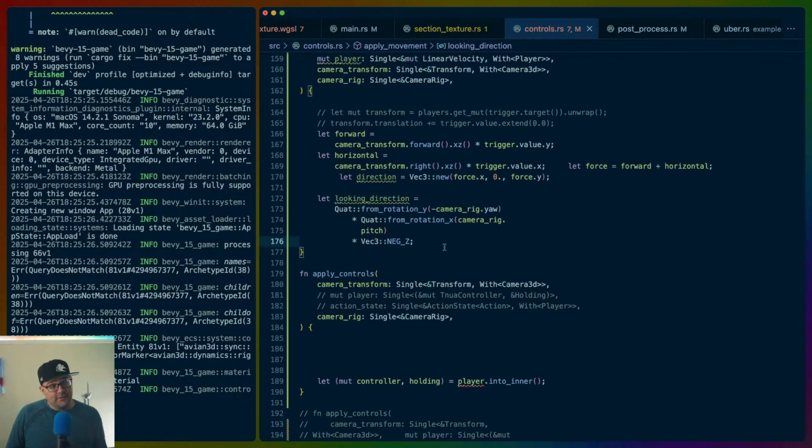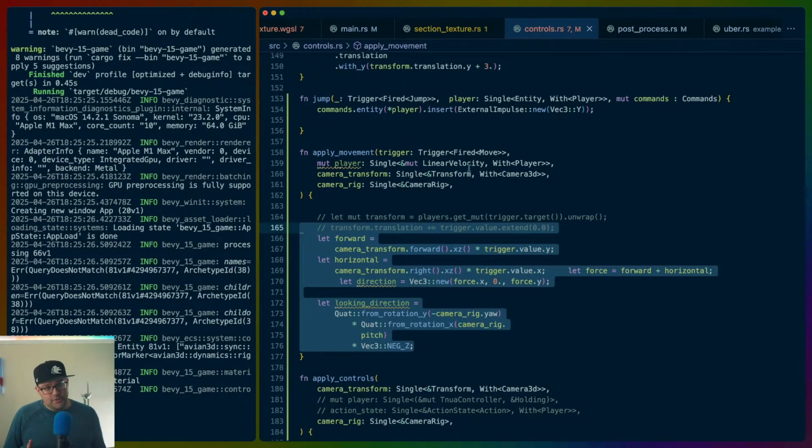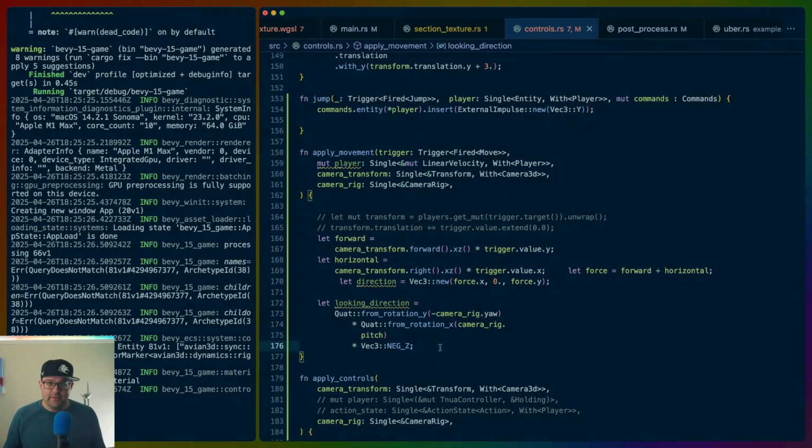I think it's interesting stream content to actually build a character controller using Bevy Enhanced Input, even if that character controller isn't as flexible as Bevy Tnua, because it'll give us a little bit more insight into how Bevy Enhanced Input works. And I think that that's useful.